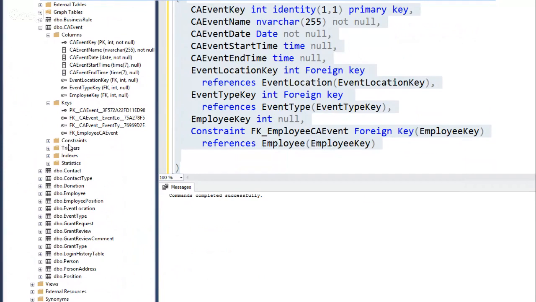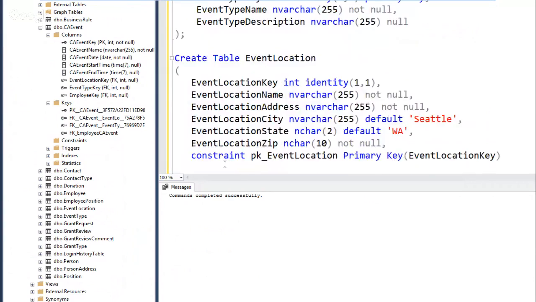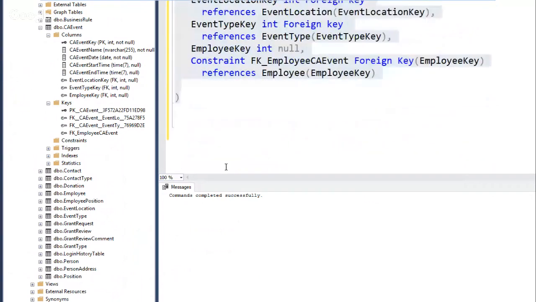And do they appear under constraints? No, so just the keys. So we've done event type, event location, CA event.